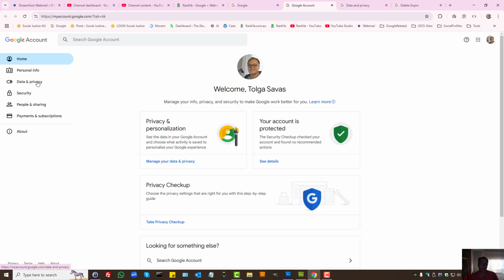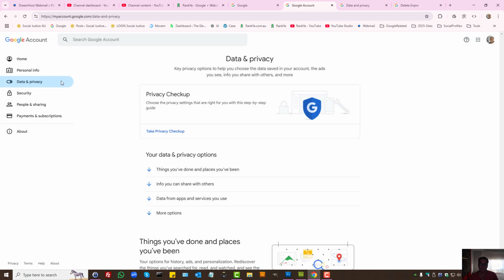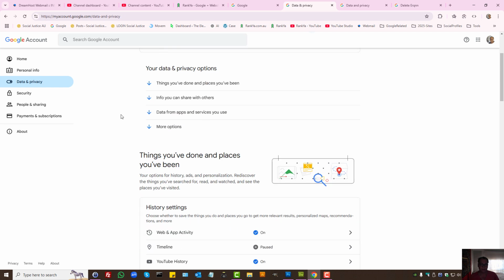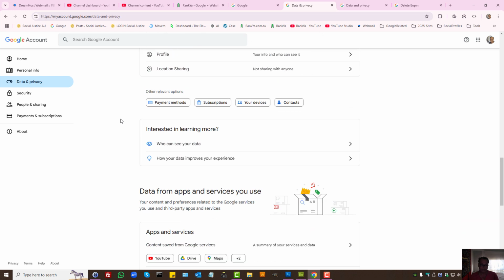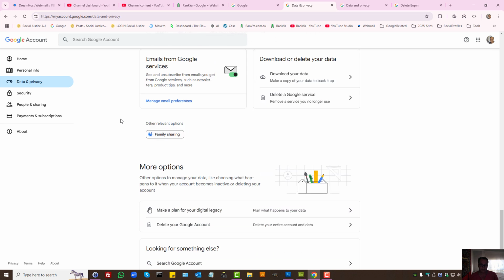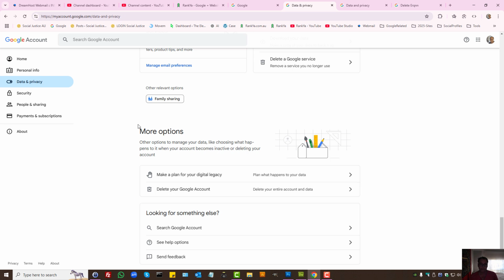Then on the left-hand side, you'll see Data and Privacy. Press on that link. If you're using your mobile device, you can still follow the same process. Then what you need to do is scroll down the page, whereby you will see more options. Here, press on Delete your Google account.